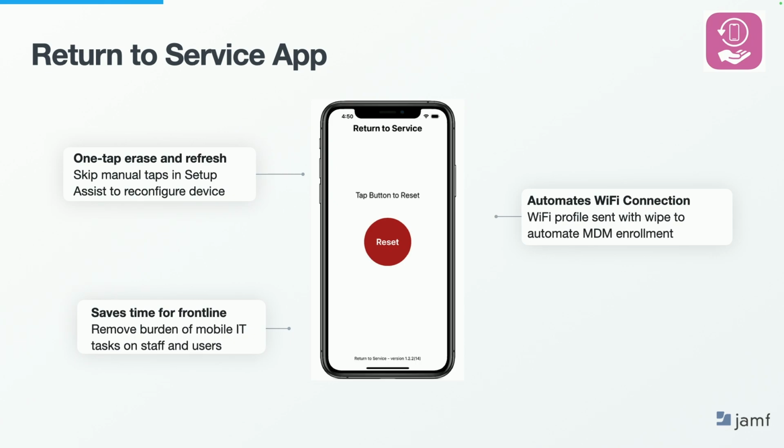Something that we recently added about a month ago was the ability for you to put a passcode on the app. So the return to service app can live on your device. However, if somebody opens it up, it's going to ask for that passcode, so they're not going to be able to do anything with it. But if that device gets returned to you and you want to re-provision it for whoever the next person is that's going to be using that device, great. You type in the passcode, you hit reset, you're good to go.